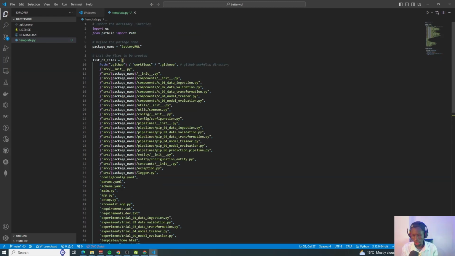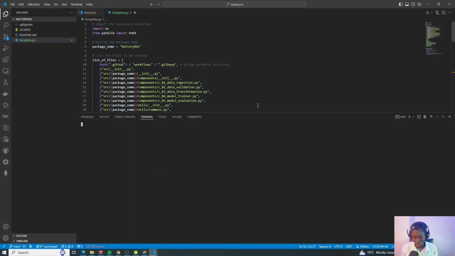But before we execute this, we need to do one thing. We need to create a virtual environment before we can progress, or even before we execute this template.py file. So let me create a virtual environment. I'll open the command prompt. So this is the command prompt.